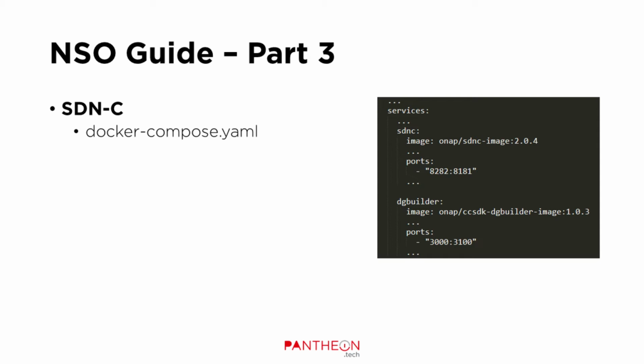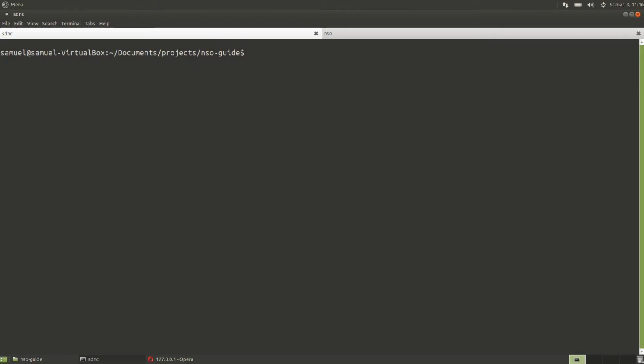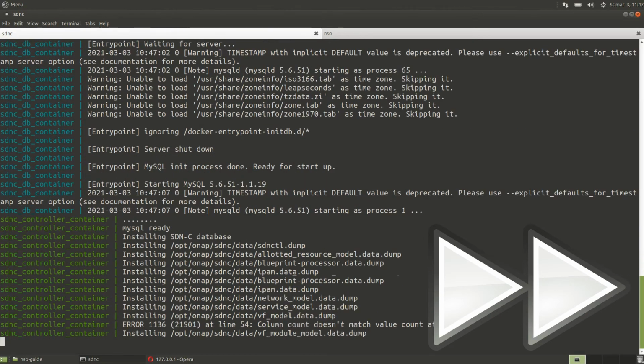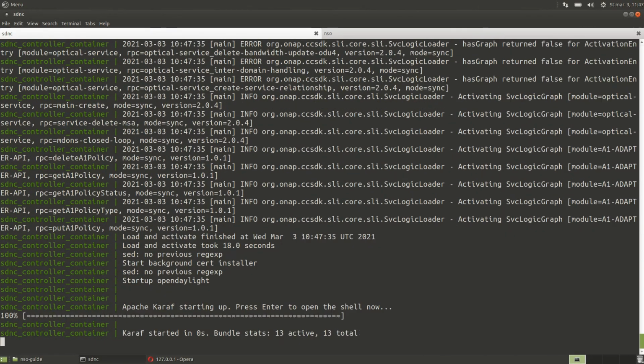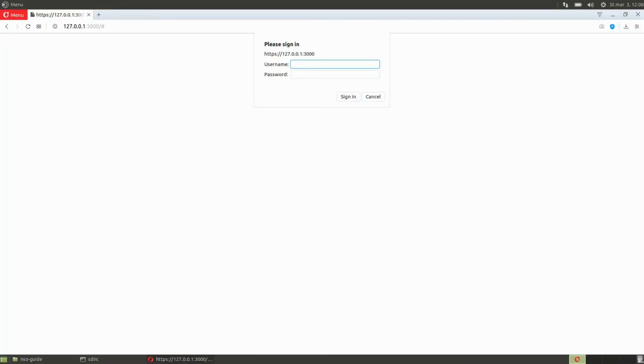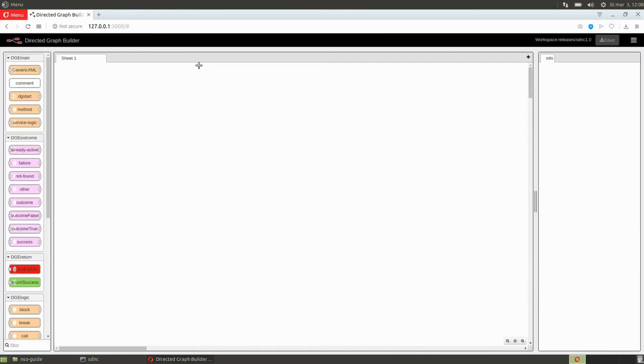The next important configuration for us is port forwarding. SDN-C will be available at port 8282 and DG Builder at 3000. To start all of these Docker images, execute command docker compose up. After some time, we should see a message that Karaf is started and it has a number of bundles active. As mentioned before, DG Builder is available at localhost at port 3000. Default username and password to get in is dguser and test123.